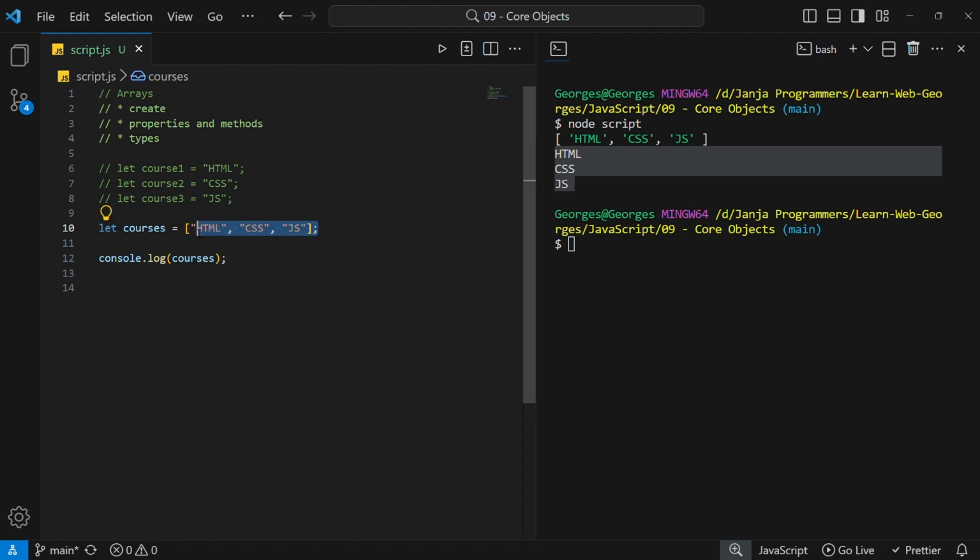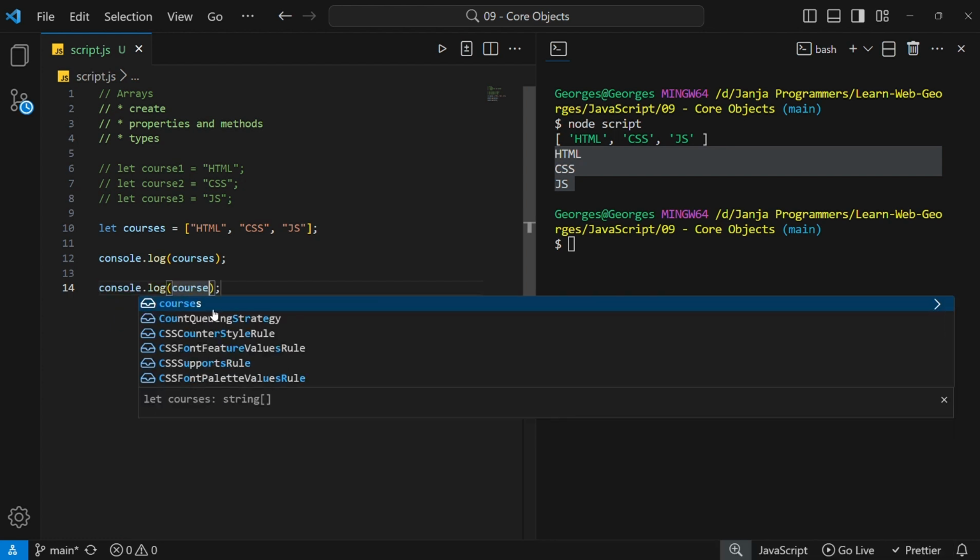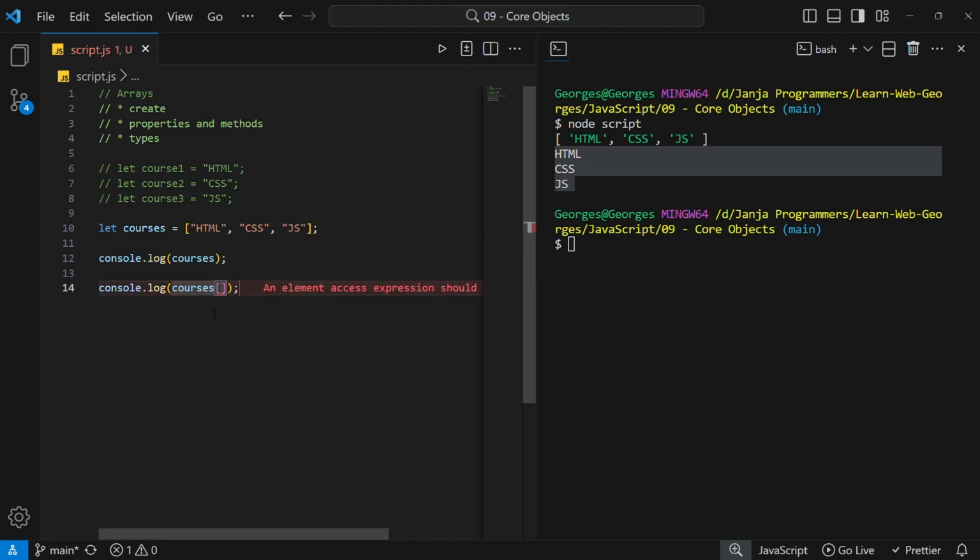So you may be asking yourself now, how do you access a single element in this array? There is a list of items here, but you may be wondering how to access a single element. For you to access single elements of this courses array, you use the bracket notation. Just log to the console courses, then the bracket notation, and the index of the value you want to access.